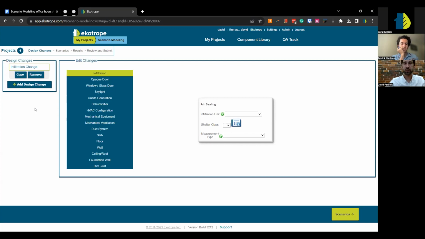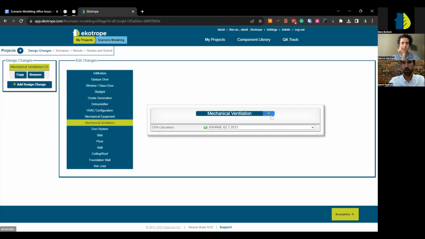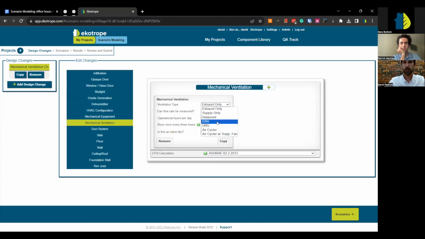And on this screen or someplace else, you'd be able to say, yes, start with all of those, and then let's make some tweaks off of that. In this case, what we're going to try here is this home has supply only, this builder does supply only ventilation, and we're going to update it to an ERV. So we're going to come down here and come to mechanical ventilation, and we're going to say, let's update it to an ERV with 66% recovery efficiency.